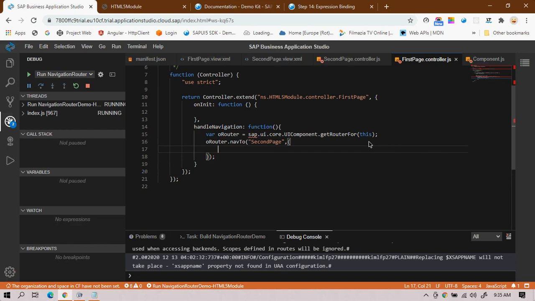You can give any name, and even if I'm not using the double quotes, it will still work. Suppose I'm giving the name, and I want to pass this value to the second page. So what I've done is define the second parameter in curly braces in an object format. This is a property name and this is the value for that property name.